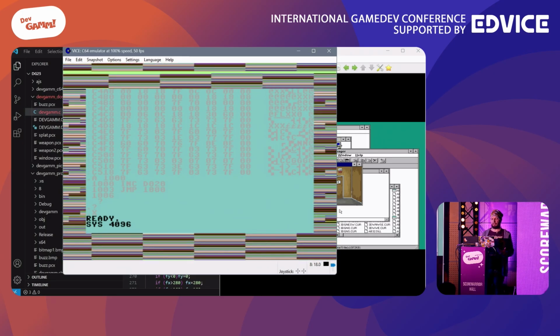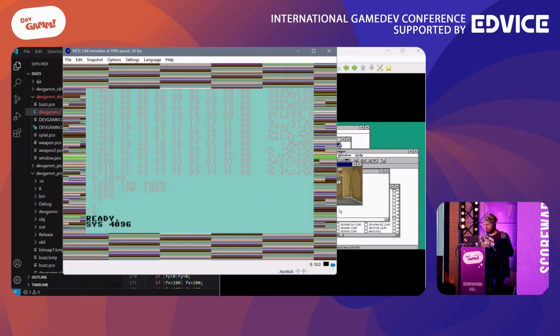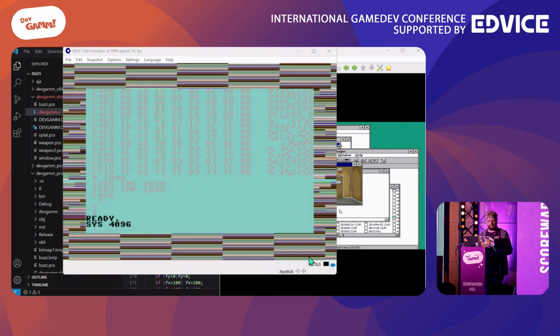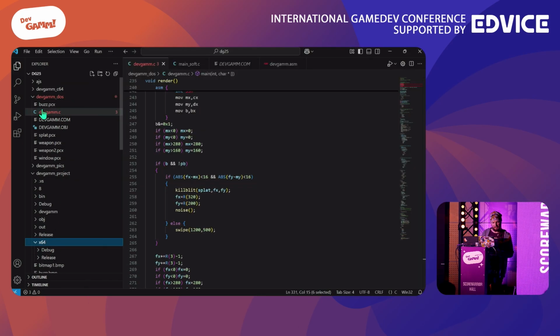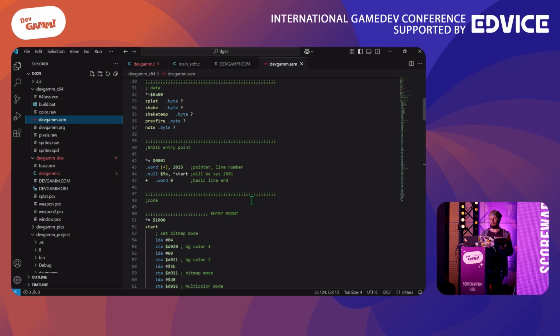This is how simple it is. And if you want to create stuff for the Commodore 64, let me just show you that it is not hard at all, because I have right here an assembly file for this game written for the Commodore 64. You can do the same.